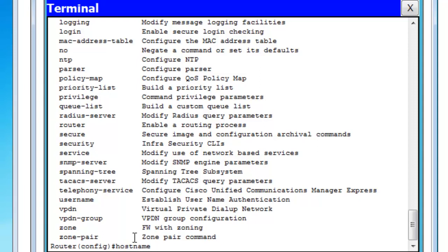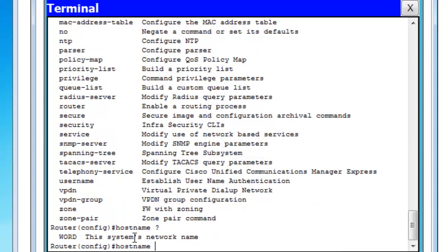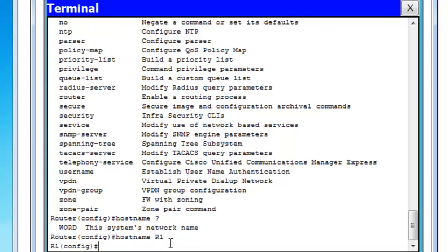If you're still unsure, you just hit question mark, and now it tells you what you can do at hostname. When it says word, that just means you type something. Whatever comes after hostname is going to be the name of your router. Our boss here wants us to name it R1. So we're just going to type R1 and hit enter. And now look, we have R1 config. Before we had router. Okay, so that's done.